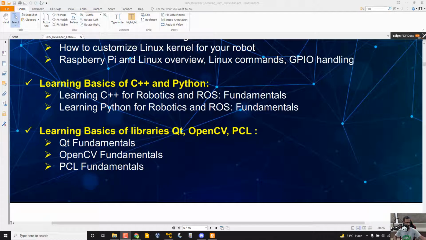We are not discussing much in depth, but I can discuss where we are using Qt specifically, and then OpenCV. I think you may be aware of OpenCV. It stands for Open Source Computer Vision Library, and then PCL for Point Cloud Processing. So let's start with Qt.